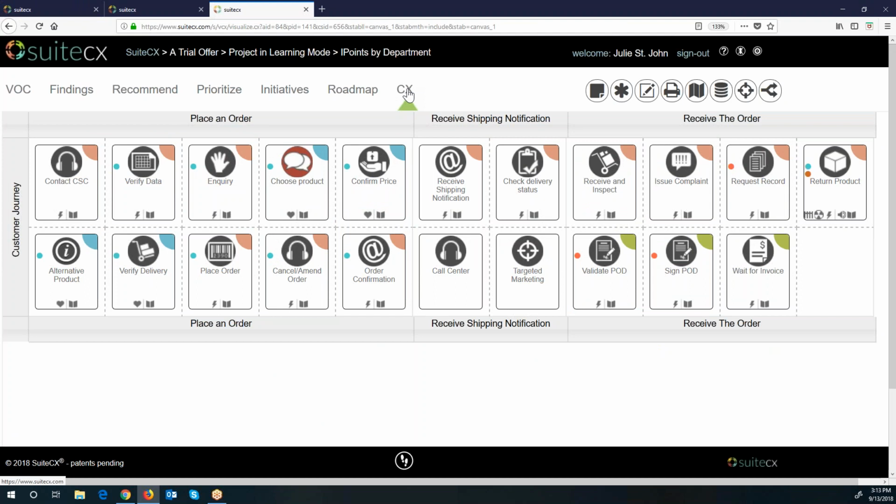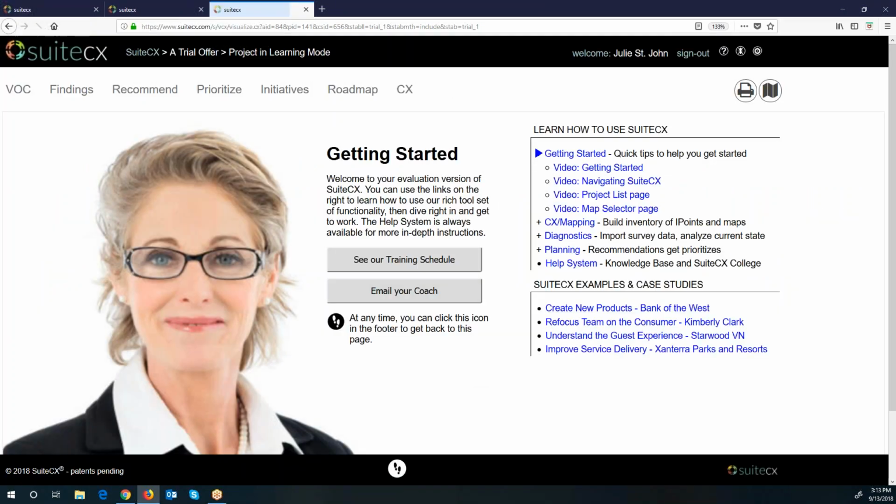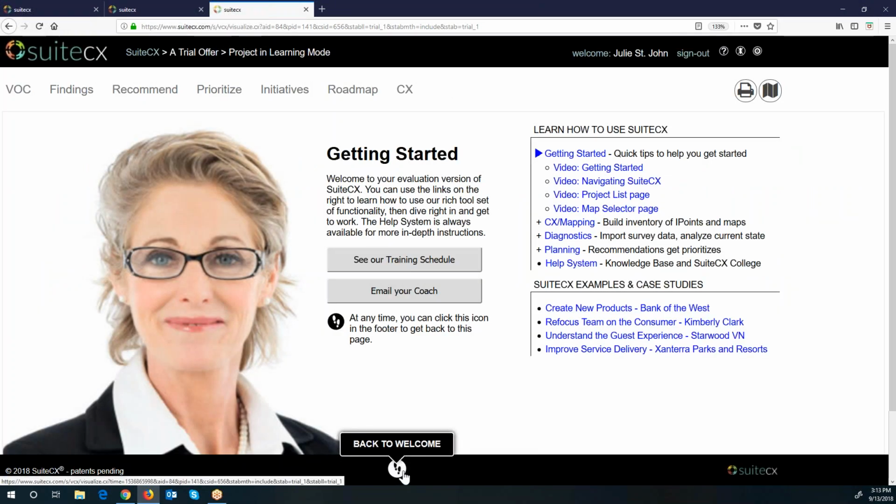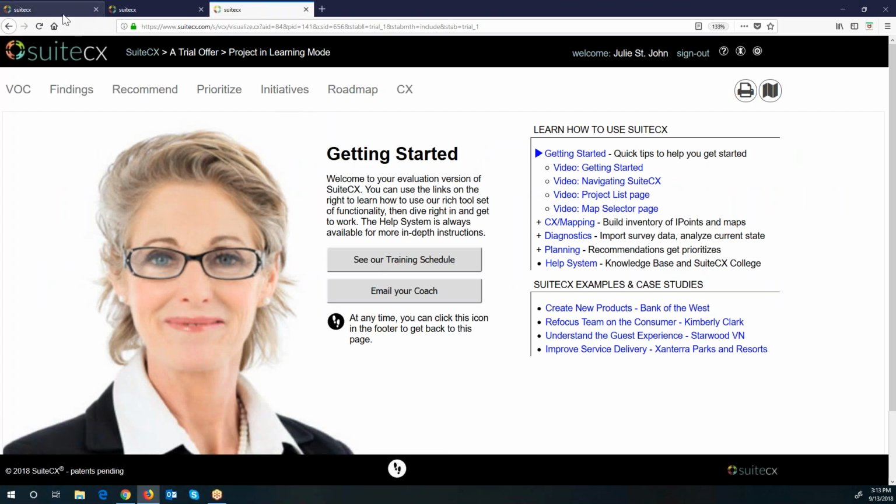This is going to be a demo project, so we've loaded it already with a little bit of data for you to play around with. And at any point, if you would like to get back to the guided trial, just click on the little feet in the footer, and that'll take you back to this view here. I just wanted to address that because I've had some people ask me about that.